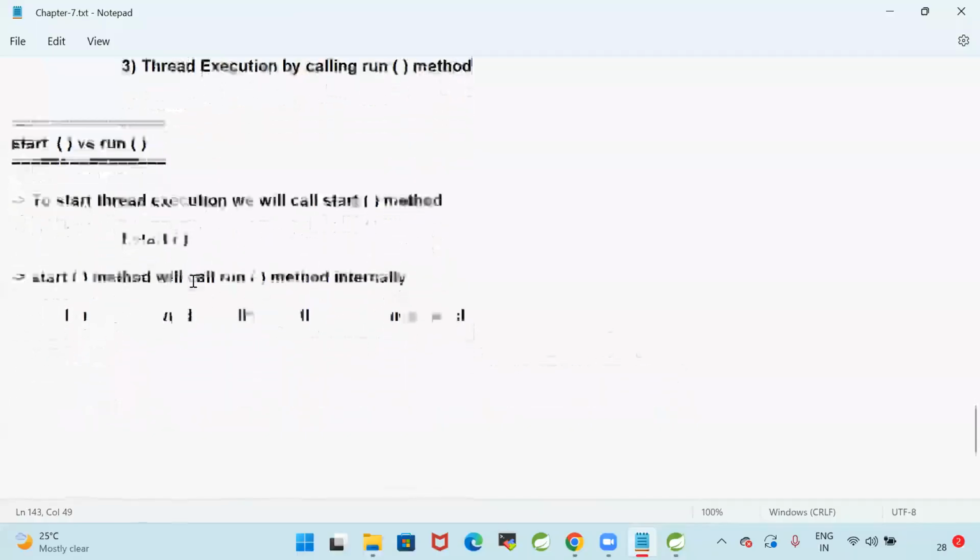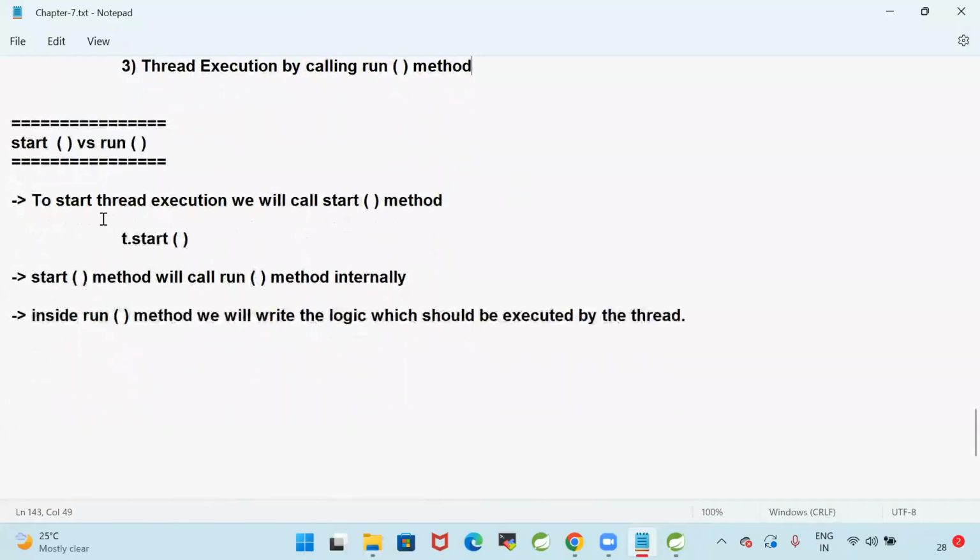Sir, here we have start method and run method. What is that start method and run method? To start the thread execution, we will call start method, t dot start. Start method will call run method internally. Inside run method, we will write the logic which should be executed by the thread.